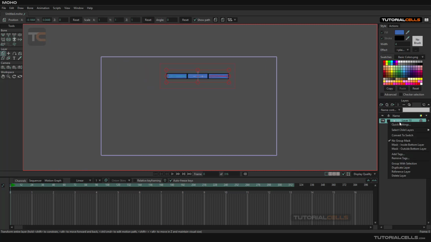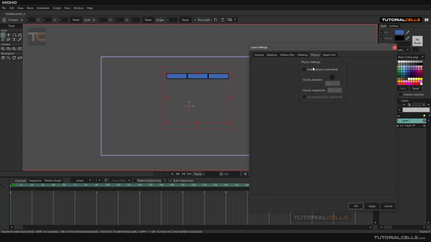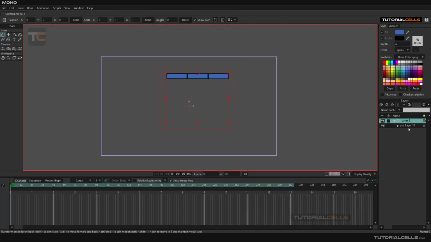What can I do? You can right click and group them with selection. You have to put it in a folder, and that's it. Double click on the folder. Don't forget to enable physics for the folder. It enables all of the physics that are below or inside of that folder. It's very important.